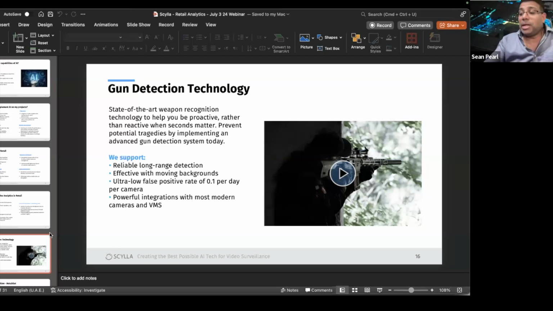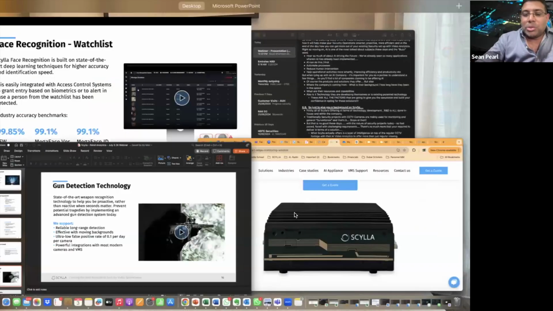So detections can be made at long distances. And here's the important bit. This can actually work very well despite what your background is like. So if your background is very dynamic, you've got a lot of changes happening, it doesn't matter. We are still able to focus on the point of interest, which in this case is, of course, a weapon. And we are able to pick up on that very accurately and give you an alert instantly. Now, to demonstrate this, let me just show you a quick video, which will help you understand this better.